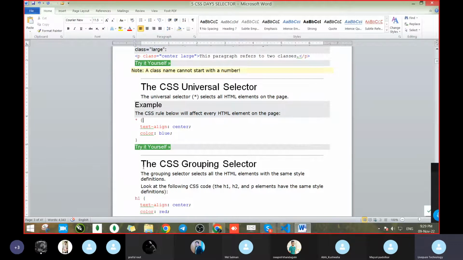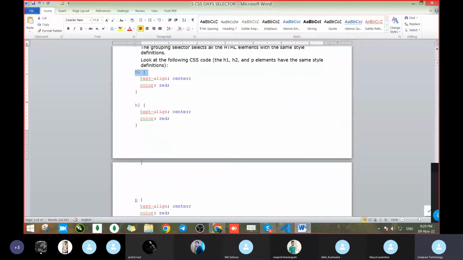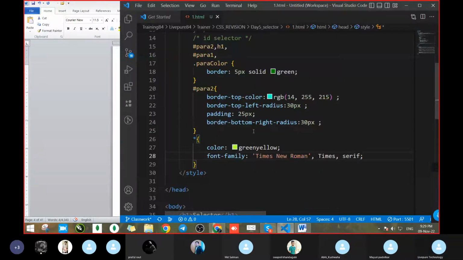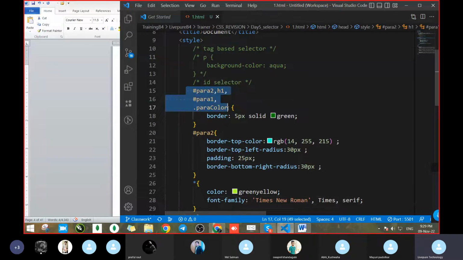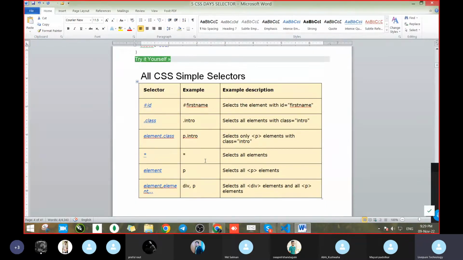Okay. Second thing, what is that? Grouping selector. We have done it already. Separately, like the H1 tag is there, then H2, then P, and grouping means doing it in one line. We already did this. So here we grouped everything. Here this is individual. So does anyone have any doubt? This is your simple selector. Anyone have any doubt? You can ask.